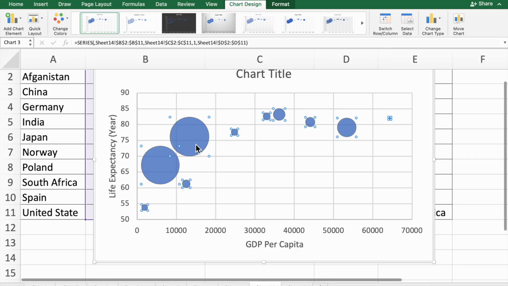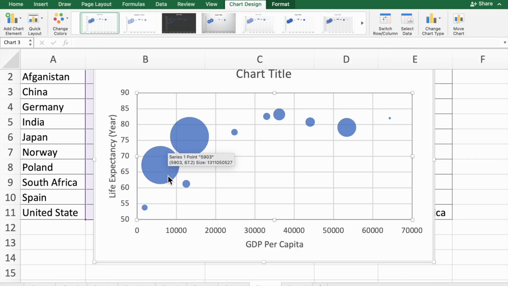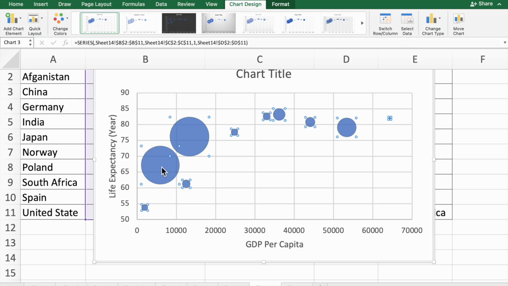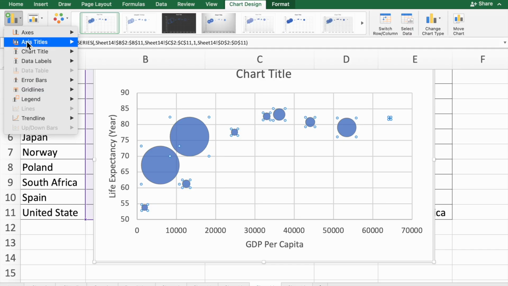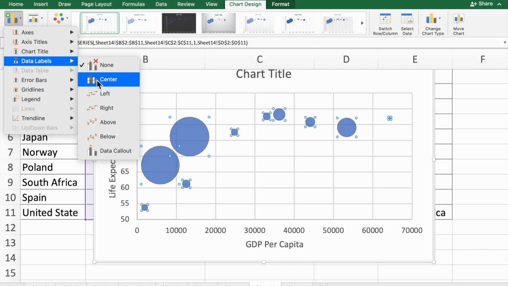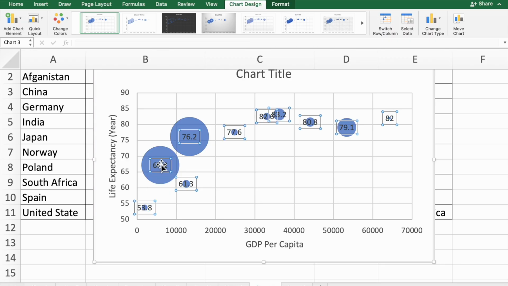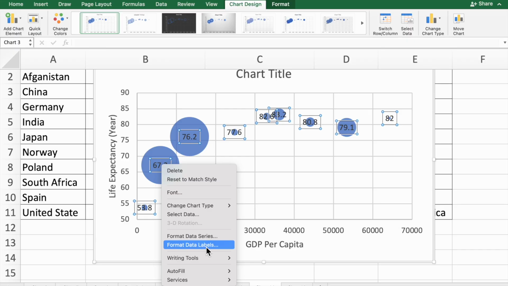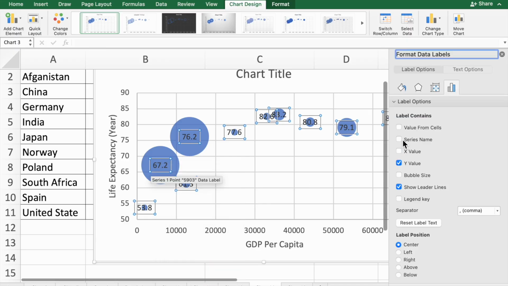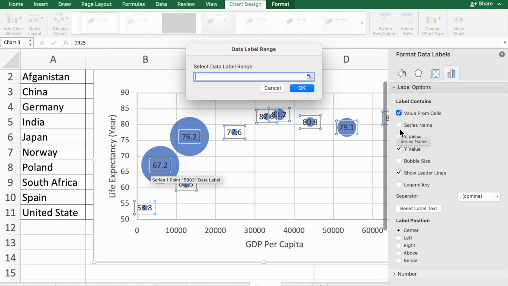Now we will label these bubbles with the name of the country. Just select it, go to Add Chart Element, then here you will see Data Labels. Go to Center, in Data Labels click on Center. Now it will show the life expectancy, but we want to represent it as the country name. So select this, right click again, Format Data Labels, and here you will see the Value From Cells option. Just click on Value From Cells.